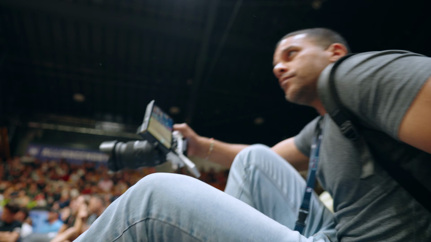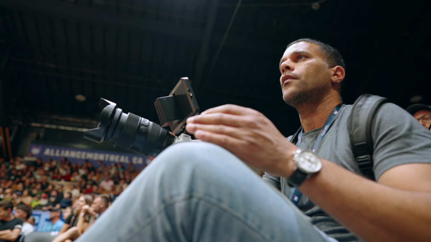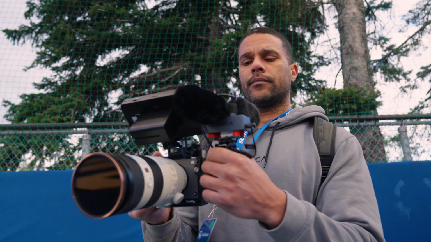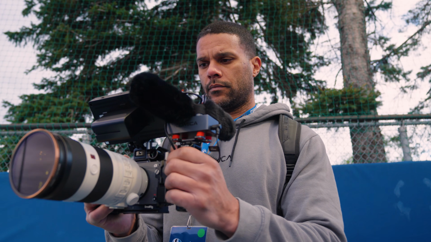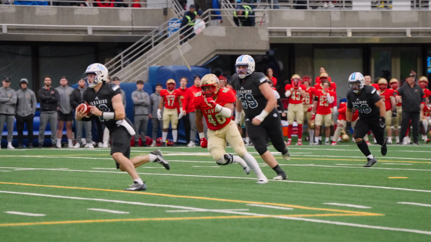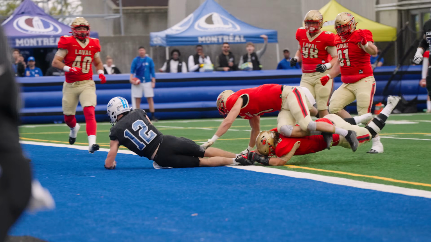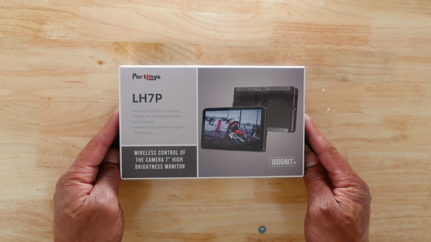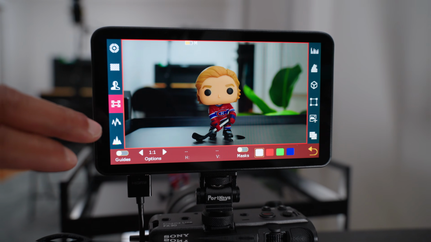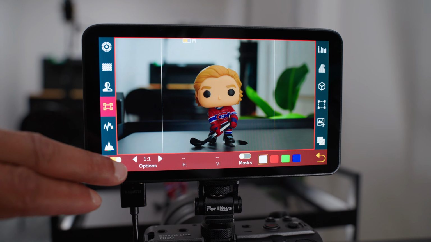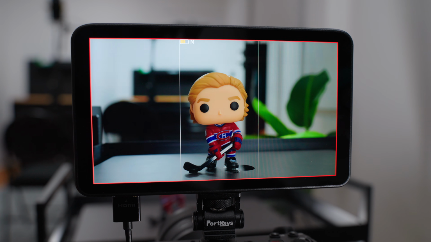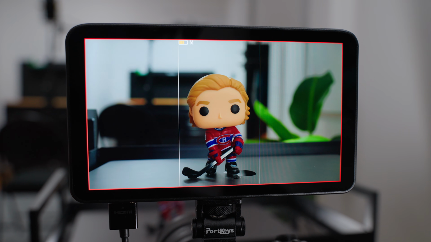And before I let you go, here are a couple filming tips that help you keep the action centered in camera, so that you might not even need to reframe anything once you get to the editing stage. My first tip is to use a monitor that has vertical guides included. For example, I use the Portkeys LH7P, and with my vertical guides turned on, I always know if my subject is inside the vertical frame or not, so no more guessing game.